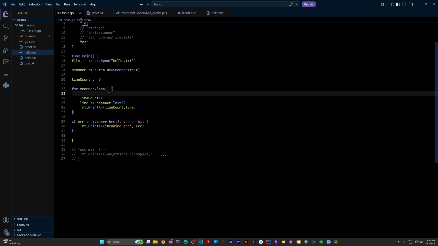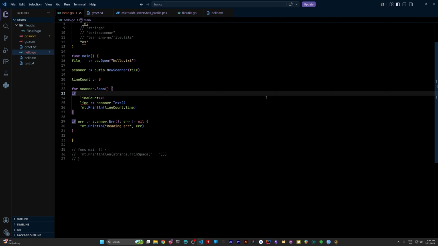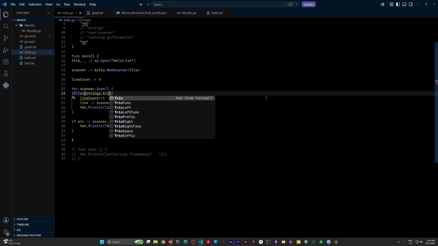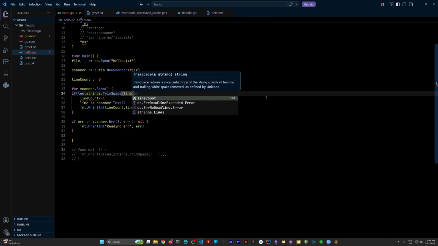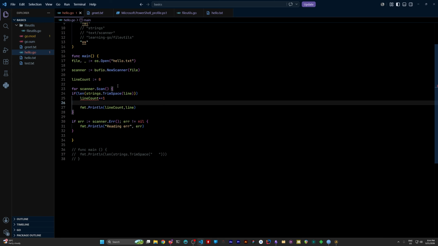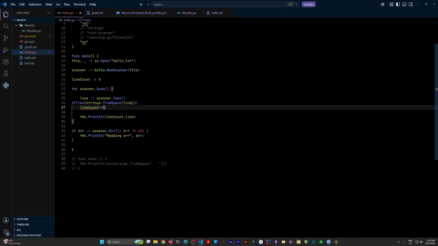Right now, I don't want to count a line, I don't want to even process this entire code if the length is 0. So length strings.TrimSpace. All right, let's just put this in front of this. That way we can access it in here.